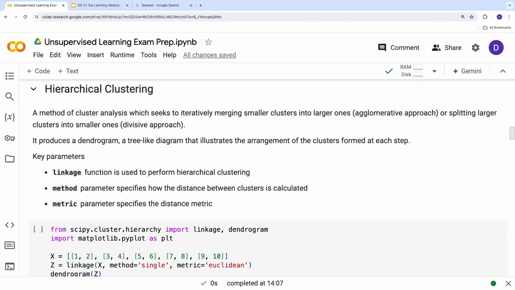Normally, the goal is to produce a dendrogram, and these are those tree-like diagrams that we worked on, and this illustrates the arrangement of clusters. Now, we did cover the theory behind it in terms of your y-axis. The higher up on the y-axis that you draw your horizontal line, the less similar those fields are, and the lower you bring it, the more similar they are.